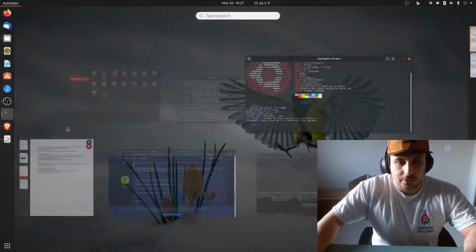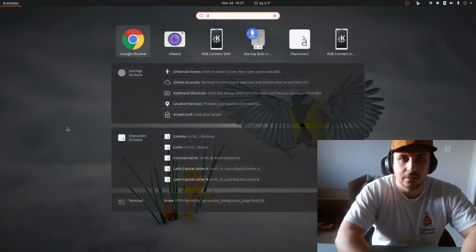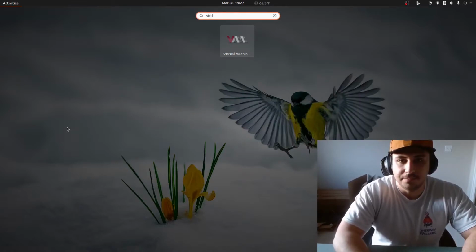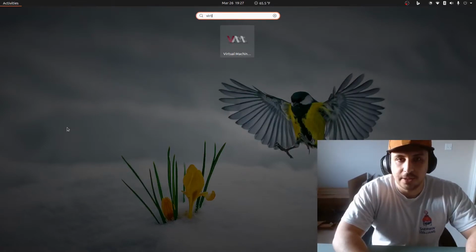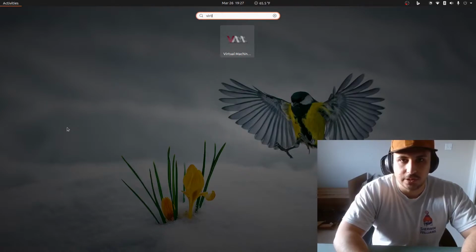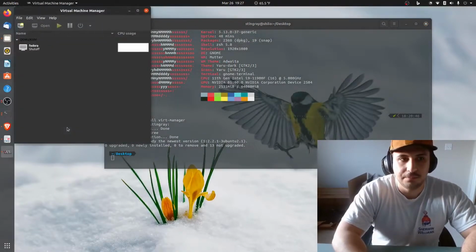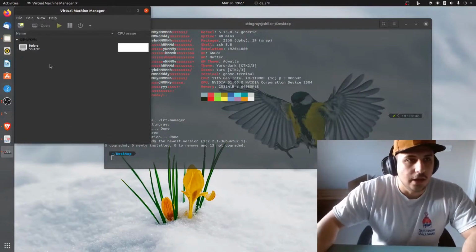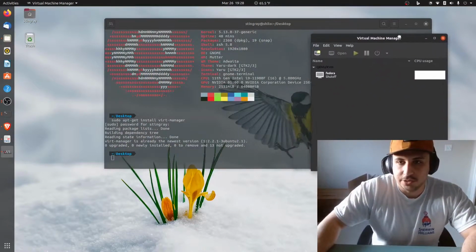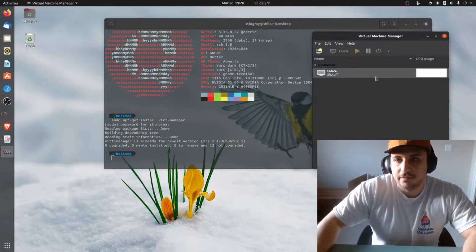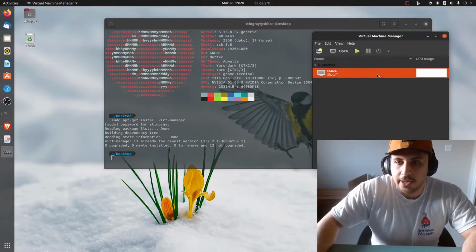Okay, I'll show you what it looks like. We can press the Windows or Command button, and that'll bring up your search on GNOME, and then you can just type virt and select Virtual Machine Manager. That program will come up, just hit enter. Now you can see virt-manager is open, and I have a Fedora virtual machine ready to go. Now I'm going to show you how to get a Fedora machine up and running.